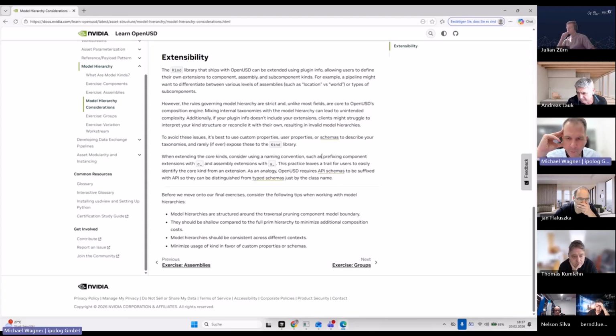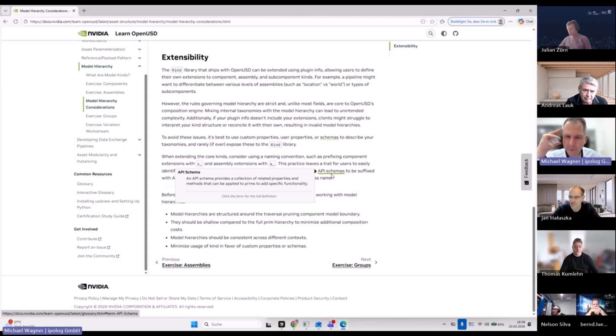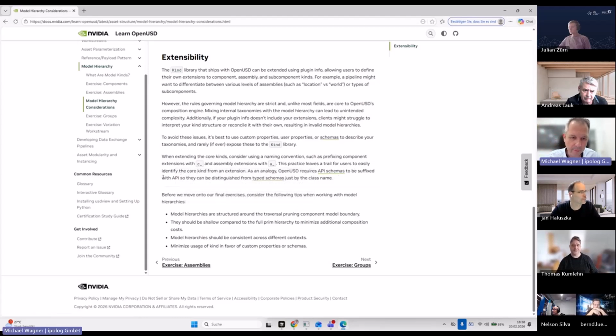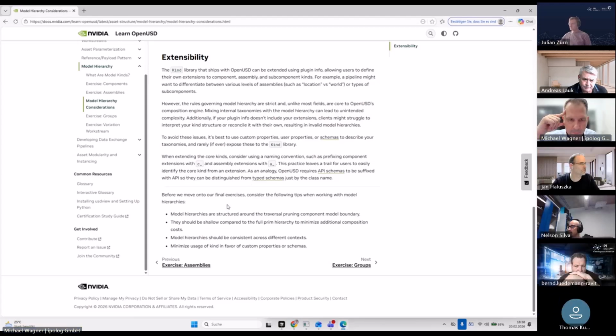So the naming convention, C and A, yeah, makes sense. It's practically a trail for users to easily identify the core kind from an extension. Yes. If you do API schemas, they also have to use API as a name component.